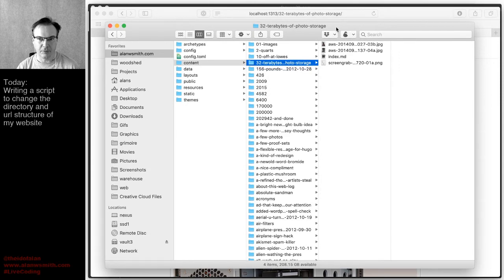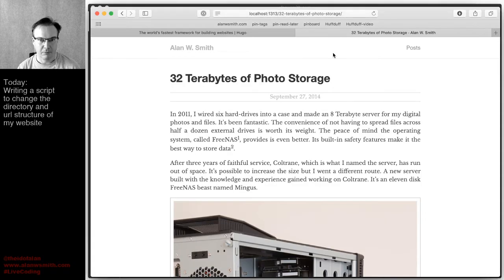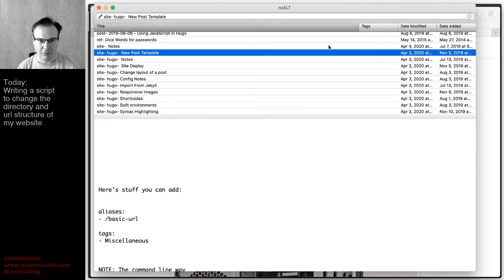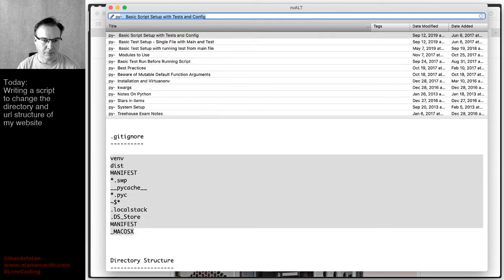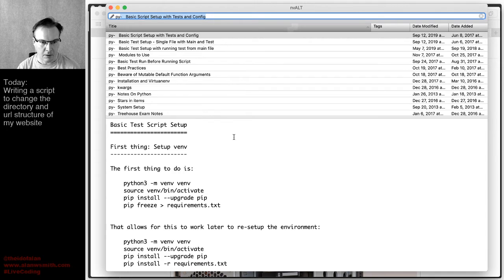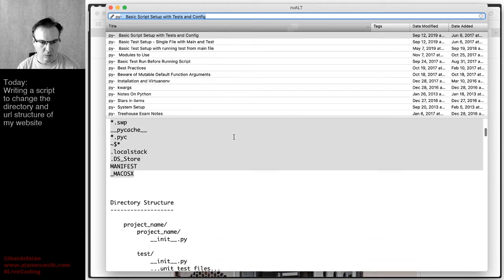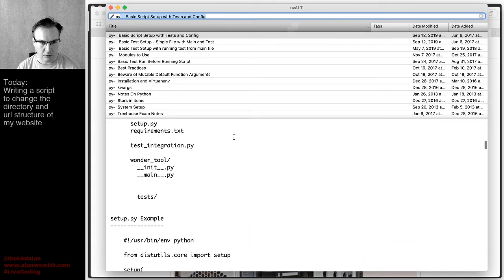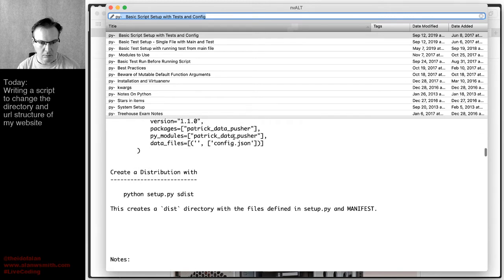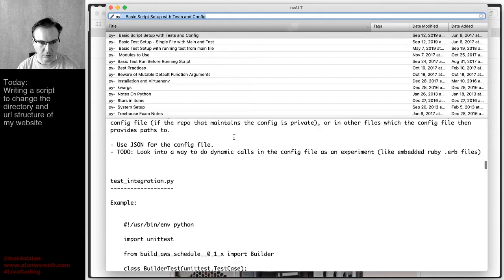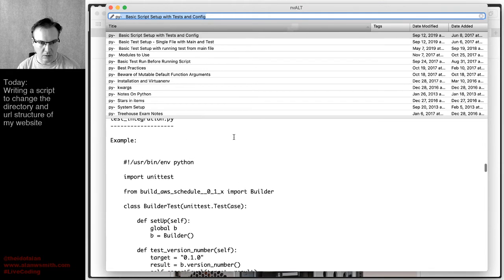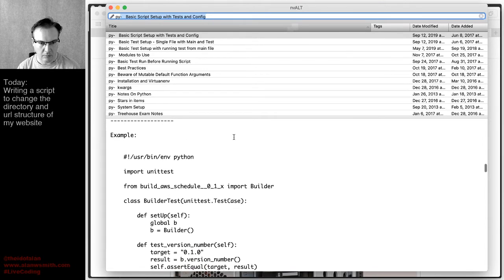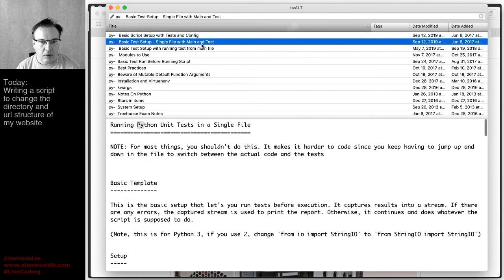This is going to take me even a little bit longer because I'm not as good at writing Python. I don't remember how to write Python tests. So, basic script and tests. I've got some notes here for setting up testing. Here's one that we're actually going to use: running Python unit tests in a single file.